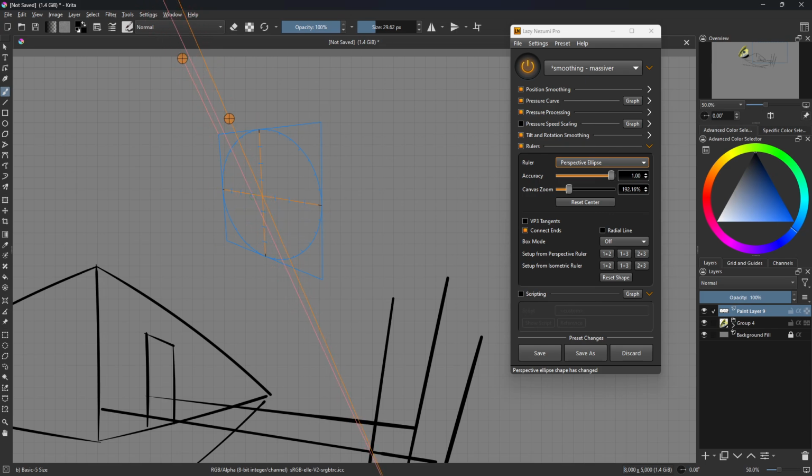So we do the vanishing point setup, and now look what we can do. We can tweak this as well in a direction we might want this cylinder to go, or if you want to turn it into a cylinder anyways.